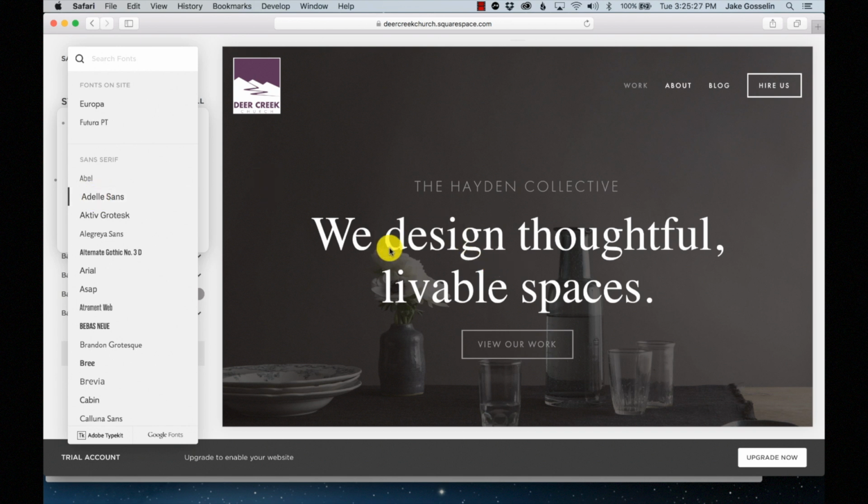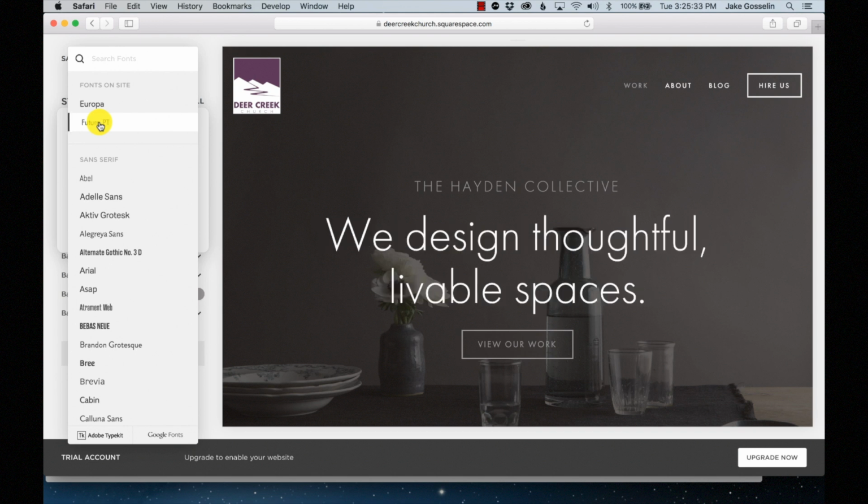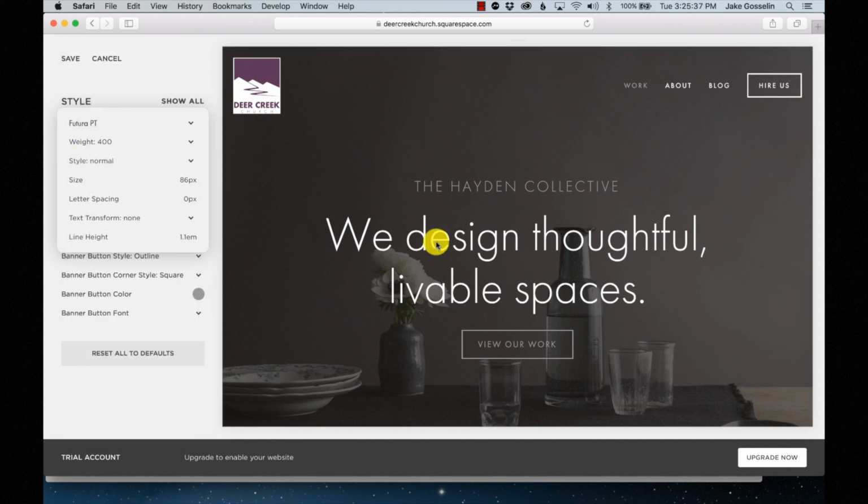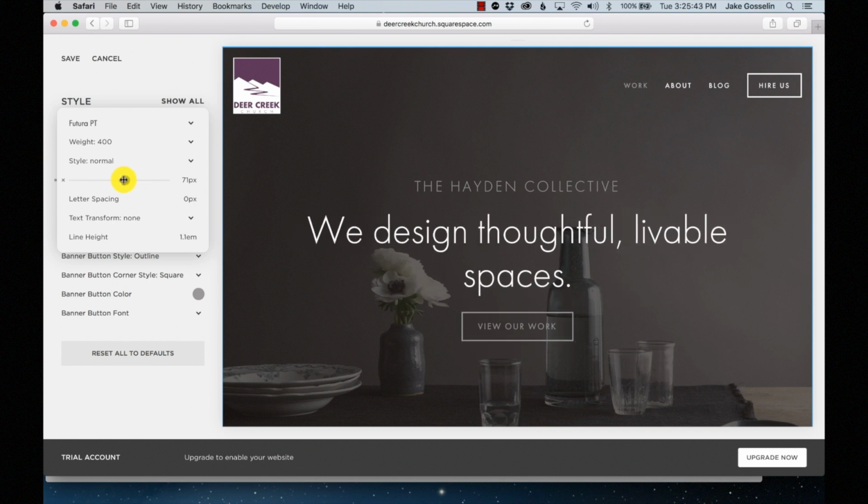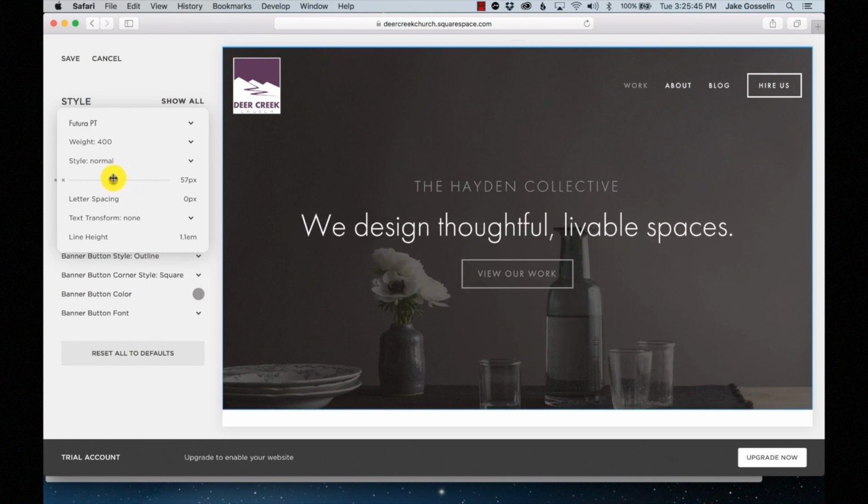For this website, Deer Creek Church actually does use Futura fonts. So we're not going to actually have to change a lot of the fonts on this website. I'm just going to adjust some of the sizes. So I don't like how large this heading is right here. So I'm going to go to the size and I'm going to scroll that down to somewhere around here. And then I'm going to click Save. So that saves the changes.